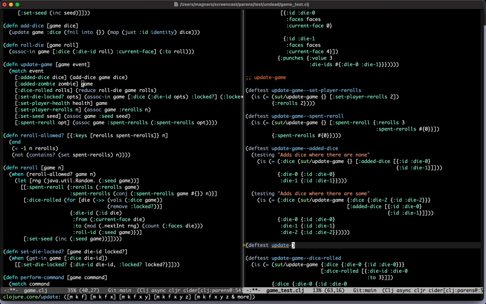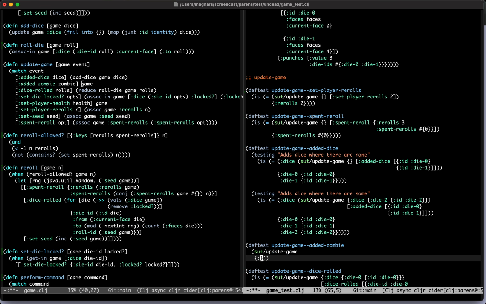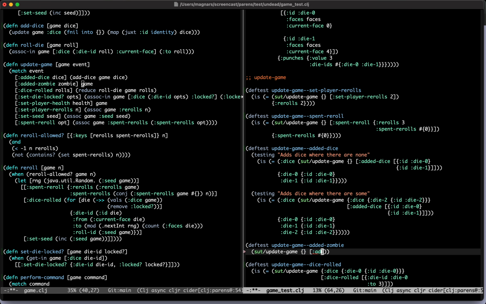Oh, that's true. But we'll get there eventually. So, update game, add zombie. Added zombie. Yes, because this is an event, something that has happened in the past. So, update game, and just an empty game. Just put it here, and it says added zombie. Like this. Yes.